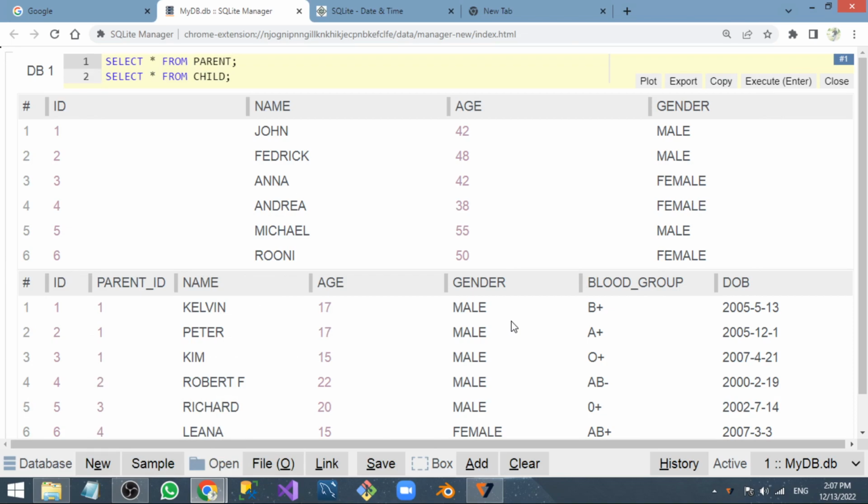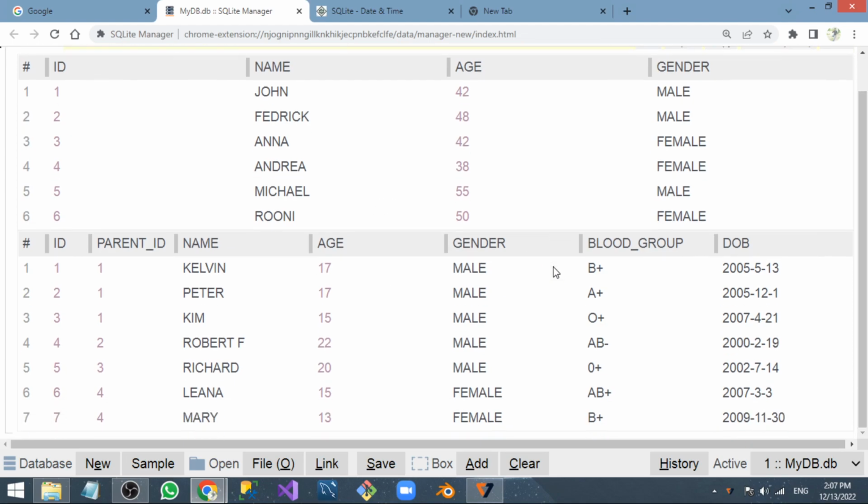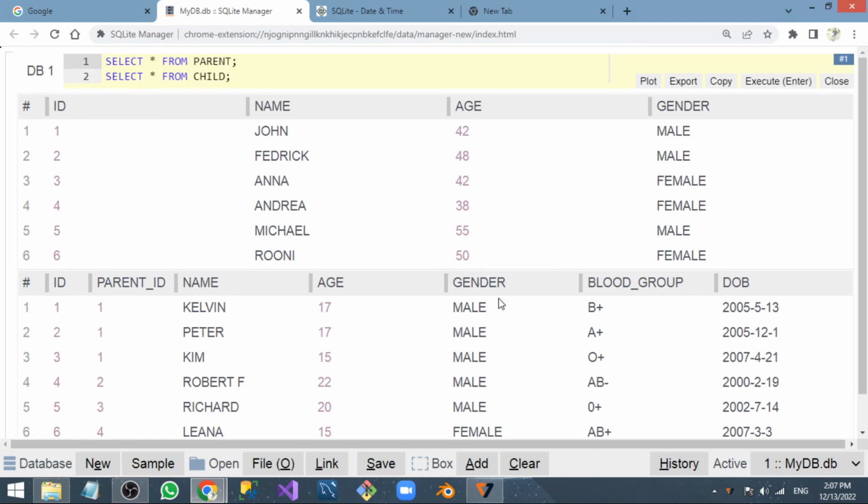We are looking into SQLite tutorials. So in this video, I'm going to explain how to select a particular column or how to select all the columns from the table in SQLite database. I'm going to use the data from these tables.